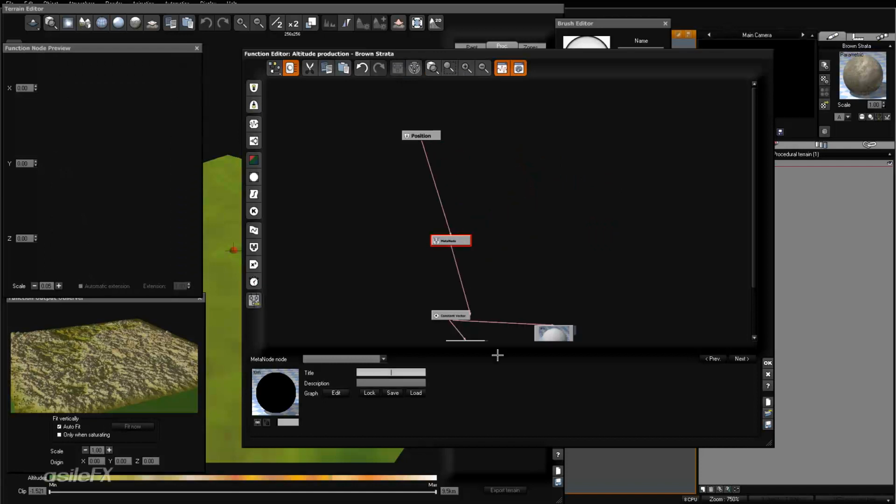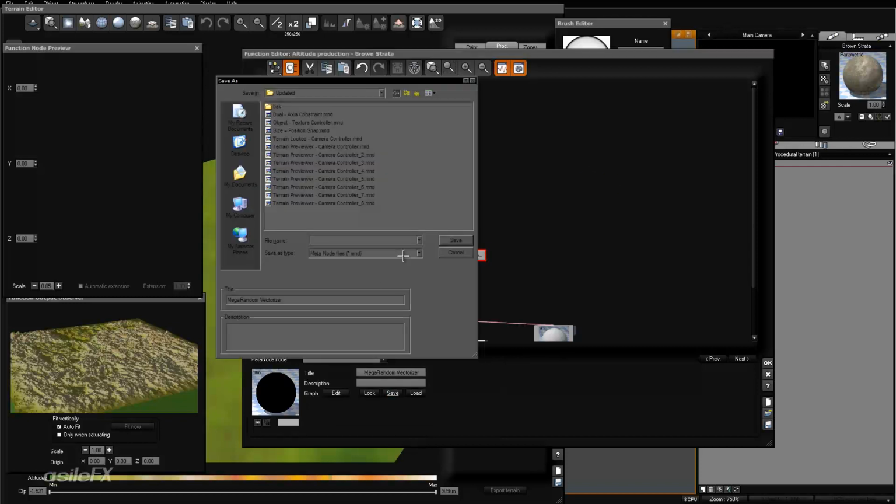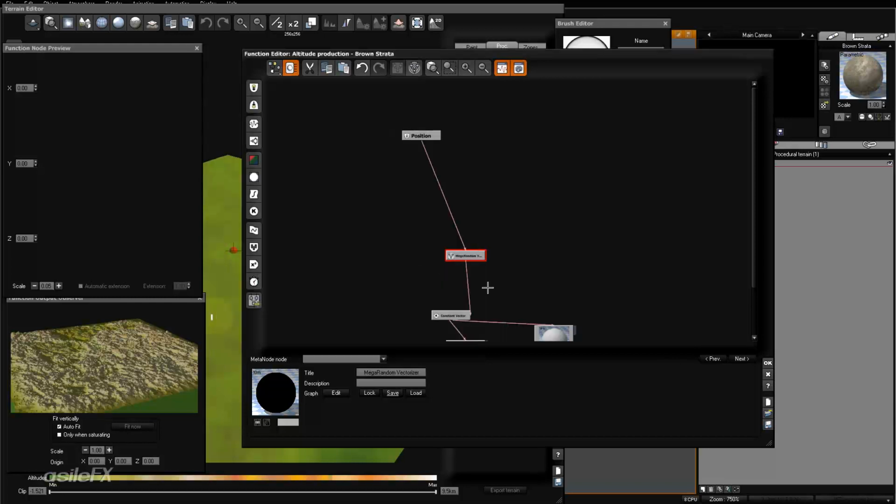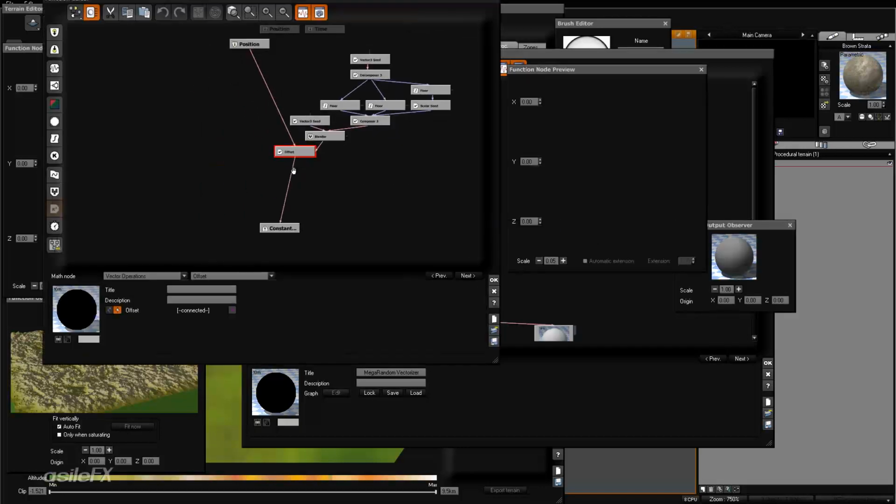And let's call this Mega Random Vectorizer. So now what we can do is save this out. And I'm going to give this a version of 0.1. Save it. And now if we go ahead and open up the node and take a look, there's an output going to the constant vector.